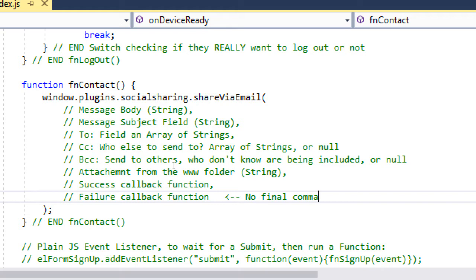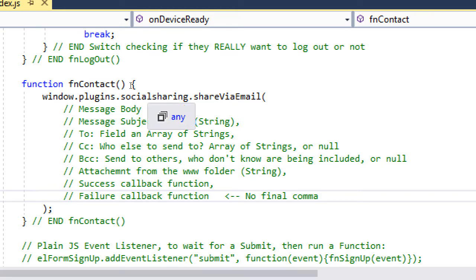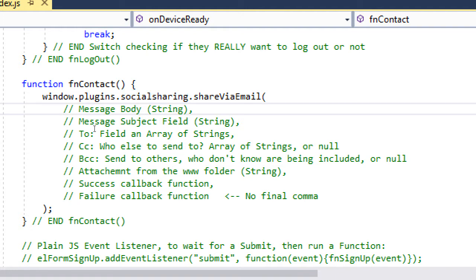So these are all of the fields, all of the arguments of the share via email method of the social sharing plugin. To the left of all of these, we will fill in the actual thing. So let's say, in quotes, comma, this is thinking in terms of the user. The user downloaded our app. They want to contact us, so think in those terms. If you're going to get an email from your user, how would you like them to start off? Now, the user will be able to edit any of this stuff, but you can start it off for them.